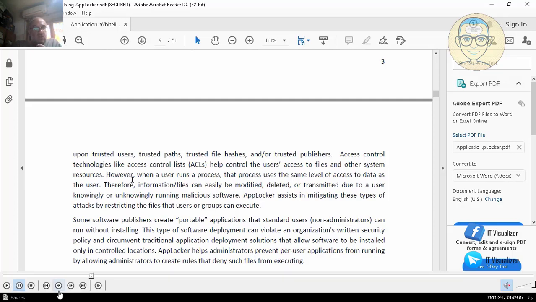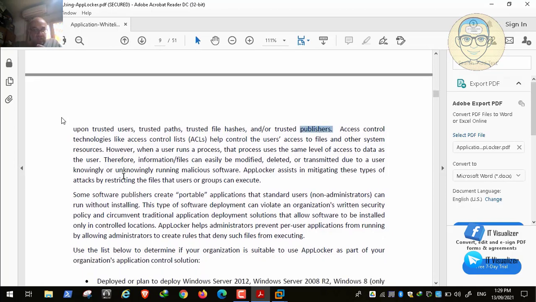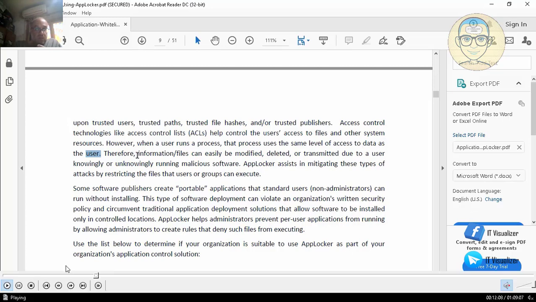Use the list below to determine if your organization is suitable for using AppLocker. This is the requirement to run AppLocker. It says it should be on Windows Server 2012, 2008, Windows 8. This is old. You can use it on Windows Server 2012, and after Windows Server 2012 you can use it on Windows 7, Windows 10, Windows 8.